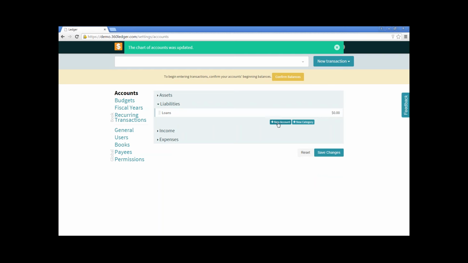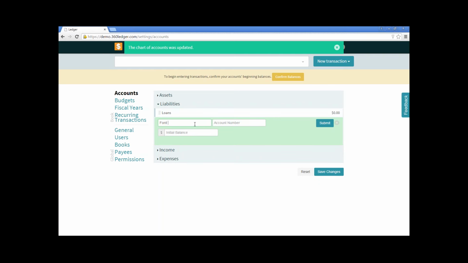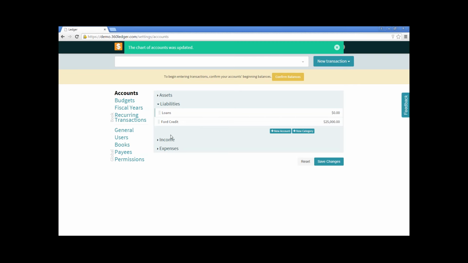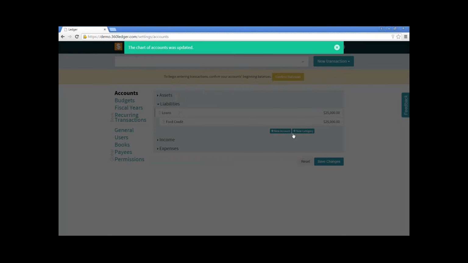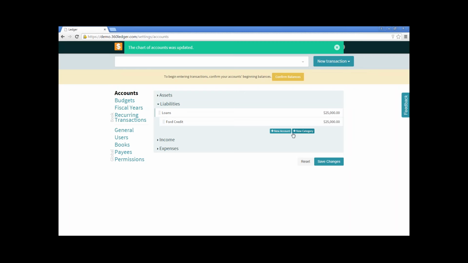I'll click submit. Then I'll click new account, and I'm going to name the account Ford Credit. If there's an account number, I'll key in the account number, and if there's a beginning balance, say we still owe $25,000 on the loan for our church van, I would type in the balance and click submit. Then I'll see whether or not it's part of the category, and since it isn't indented, I know it's not, so I'll grab it and pull it over to the right and up just a little bit. When I see the little red arrow, that lets me know that it's now part of the group. Once I've added in the liability account, I'll click Save Changes. It'll let me confirm those changes, and then those changes will be saved.